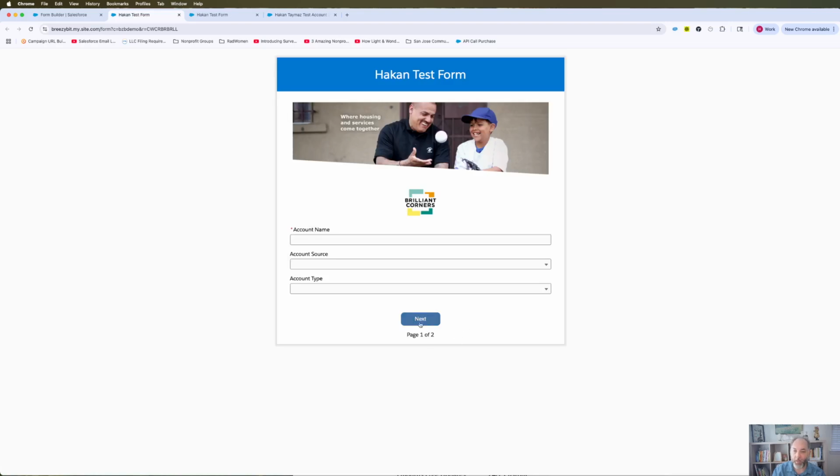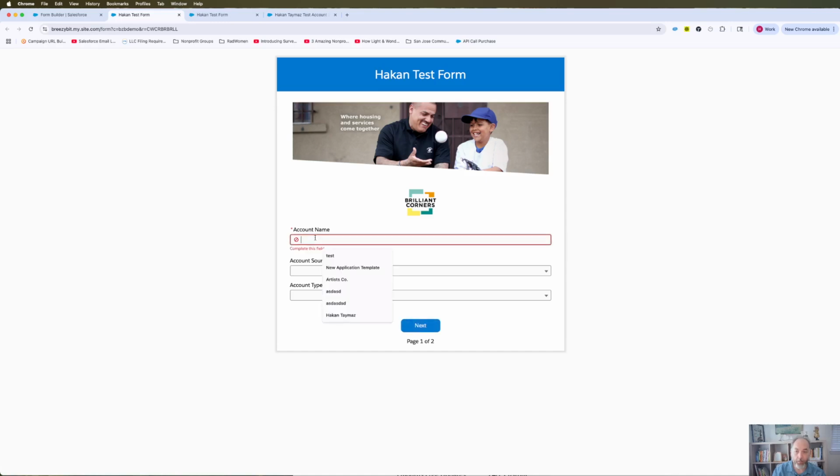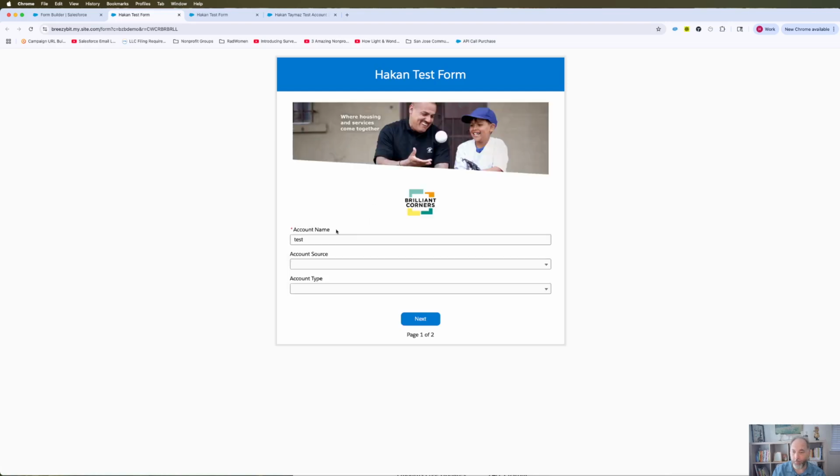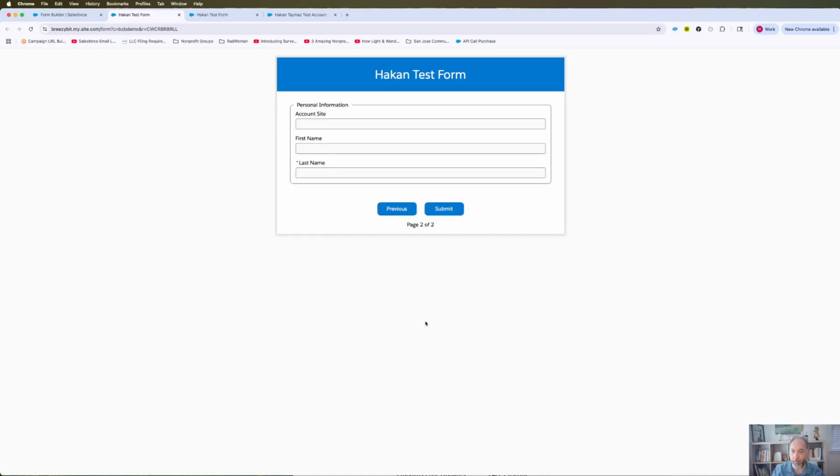as you see right now, I see not the submit button, but the next button because this is a multi-page form. If I click on next, it won't let me do it because account name is a required field. If I click on next right now, as you see, I don't see anything on my second page here. It's because actually there was a conditional visibility filter set, I believe, using the account name. If the account name is Hakan, the whole group element is going to be visible.